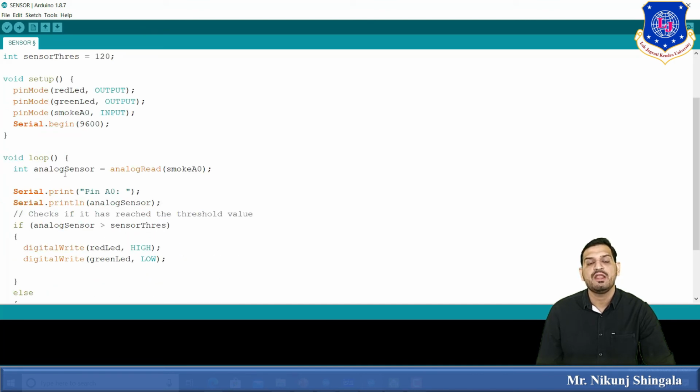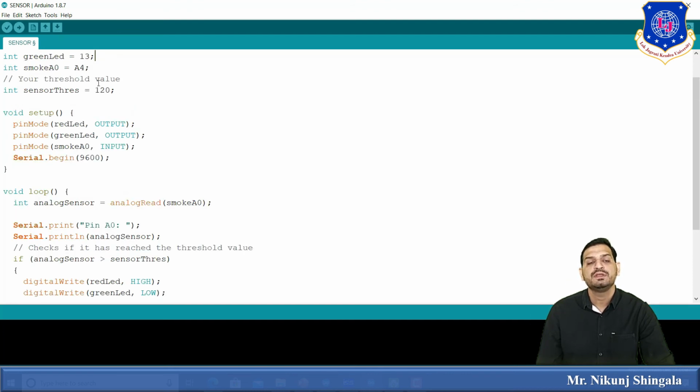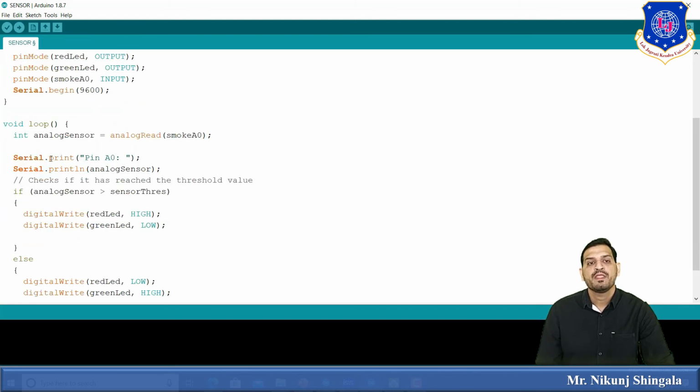So the integer analog sensor, a variable I have defined, is equal to analogRead. In the previous code I used digitalRead. Here I have used analogRead with smoke A0 in brackets, that is it will read the value of the A4 pin. It will display Serial.print "Pin A0" on the serial monitor, and the next one is Serial.println with analog sensor in brackets, so the value of that smoke A0.